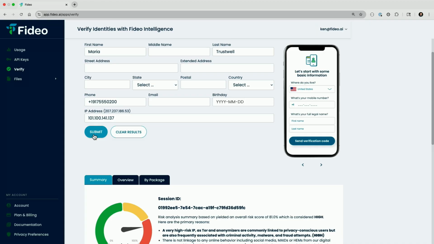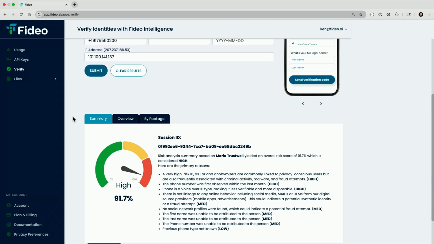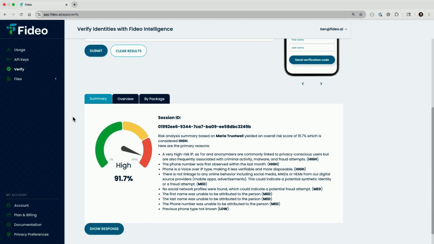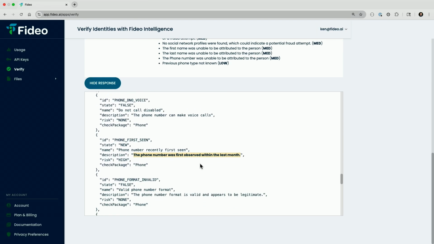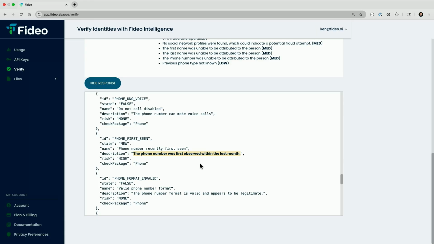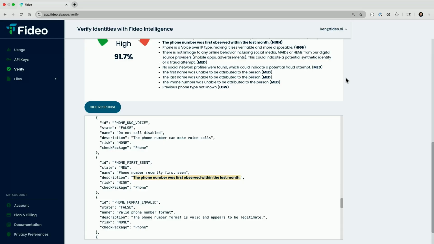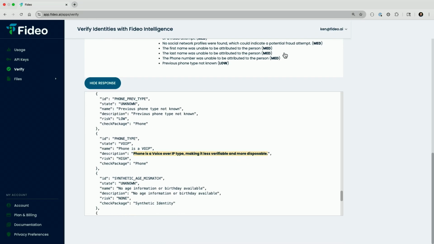So let's go ahead and see what Verify says now. If we come down, we can see that the risk score was elevated again. And the reason why? Well, two different things. One being that the phone number was recently seen in Fideo's system within the last month, a little suspicious. But perhaps more importantly, the phone is actually detected as being a voice over IP type. And that makes it a lot harder to verify and more prone to being disposable.